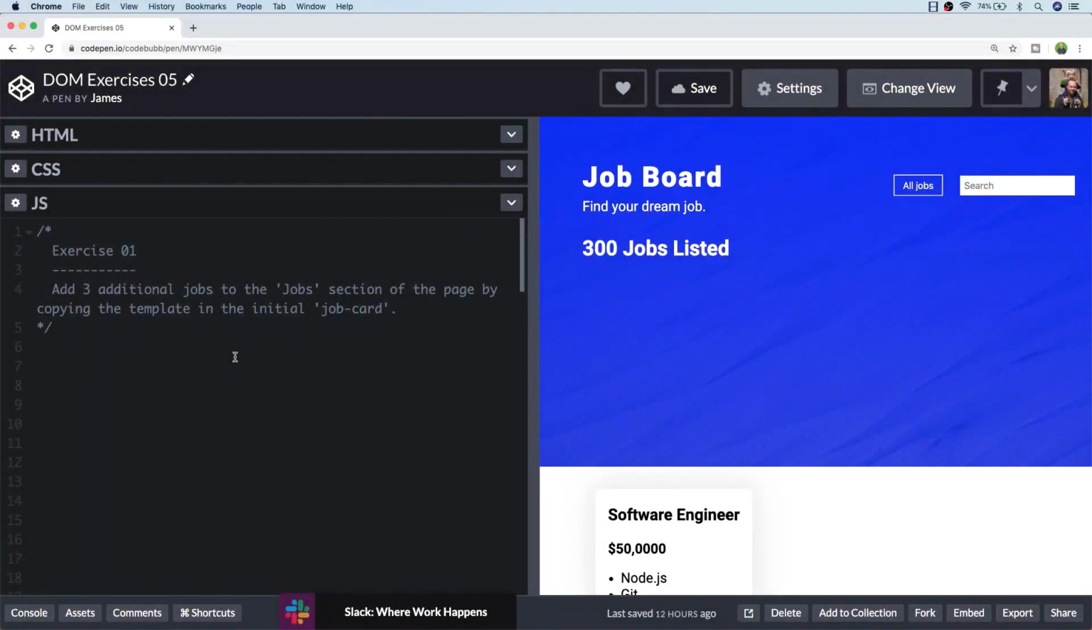In this tutorial, we're going to go through 5 more JavaScript exercises that are practical and will help you understand and work with the DOM.